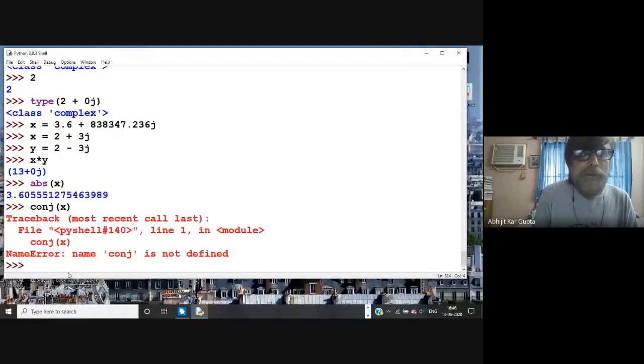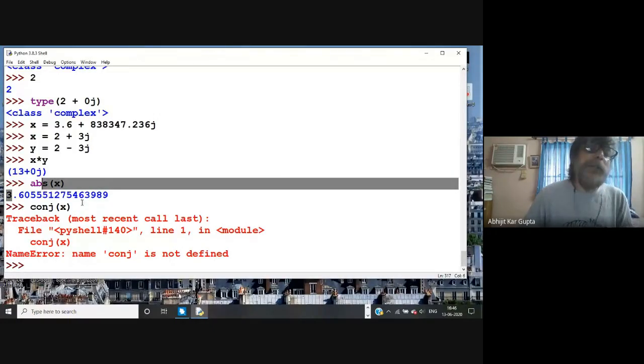No, a conjugate is not there. It is in cmath. In math, cmath.conjugate, it will be there. But abs is what it does. It takes x and y, where y is a conjugate of that, takes the product and then the square root. So it does the absolute, and you get to know the absolute value of this.